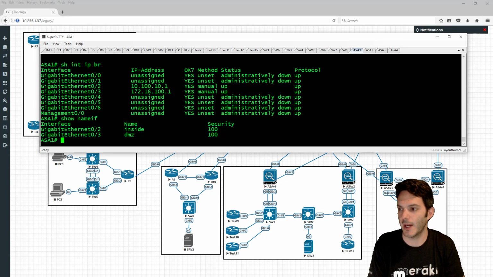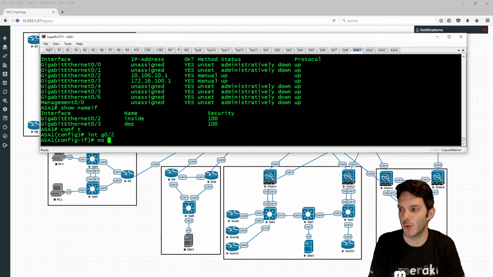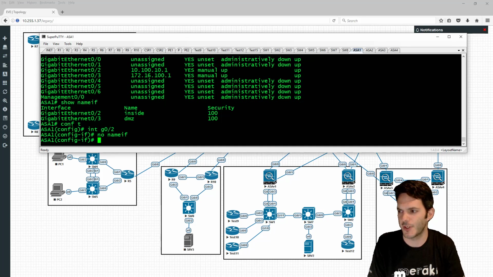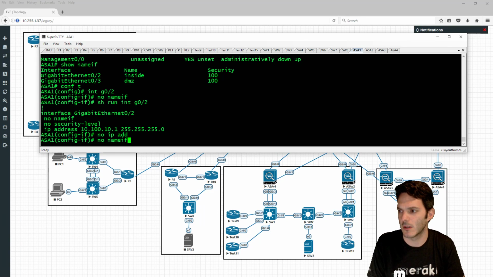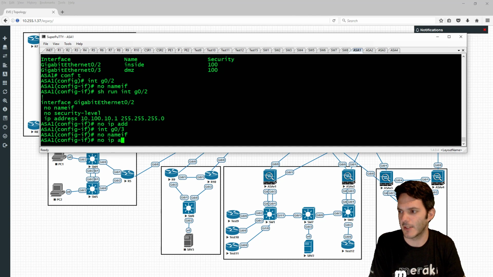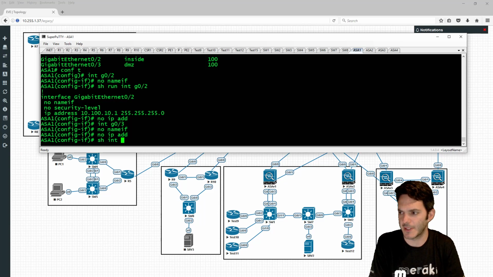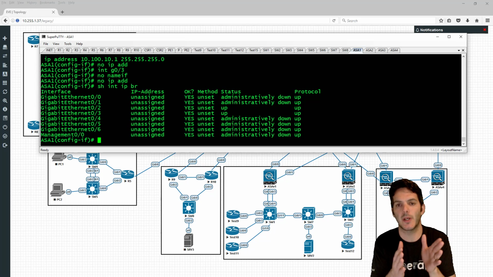So what I'm going to go ahead and do now is say interface gig 0/2. I'm going to type in no nameif. That should take everything off. Show run interface gig 0/2, and no ip address. Do the same thing for gig 0/3. No nameif and no ip address. So show interface ip brief. Bingo. The interfaces have to be up still, but you're not doing anything with the physical interface.